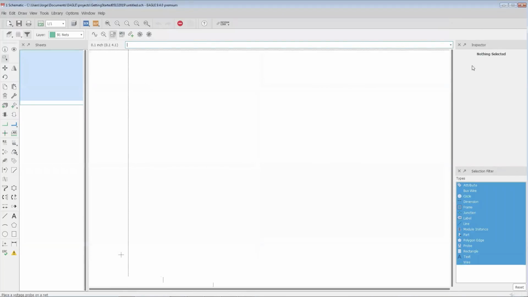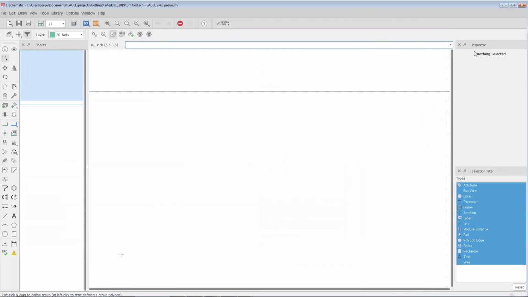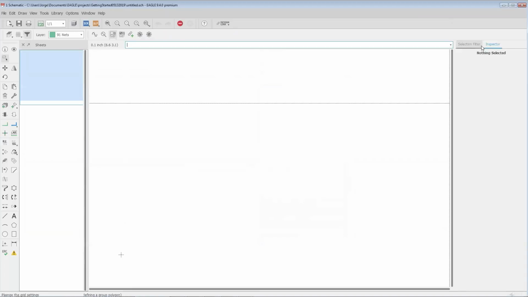So let's talk about a few things that are new in the latest version of Eagle, which is what you'll see here, the inspector and the selection filter. Now, selection filter can be turned off. What I typically like to do and what I find is best is I try to tab them. Whoops. Come on. There we go. So that way I can just tab between the two.